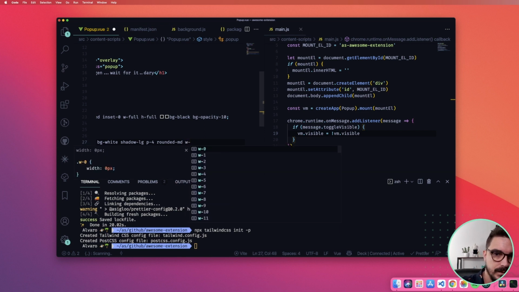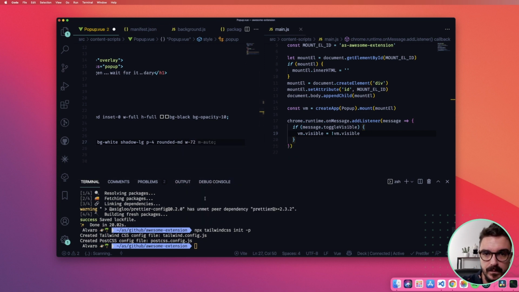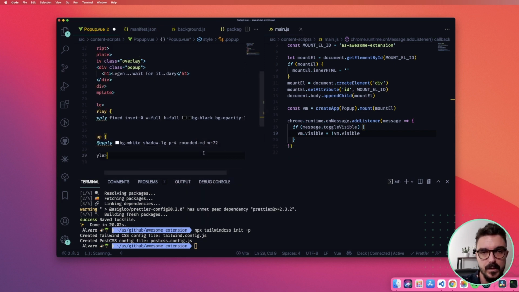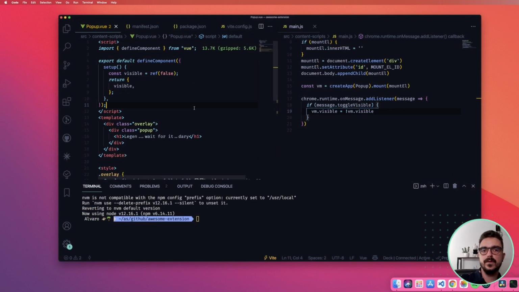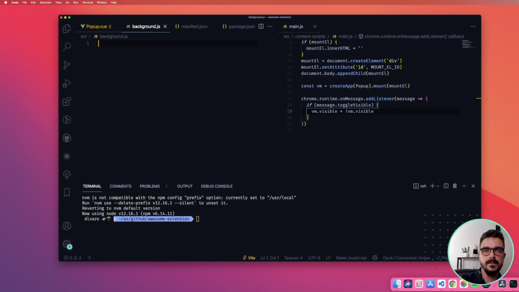Yeah, let's try with some number. How about 72? Okay, that should be it. Next thing to do is actually coding in the background logic to make the pop-up visible.